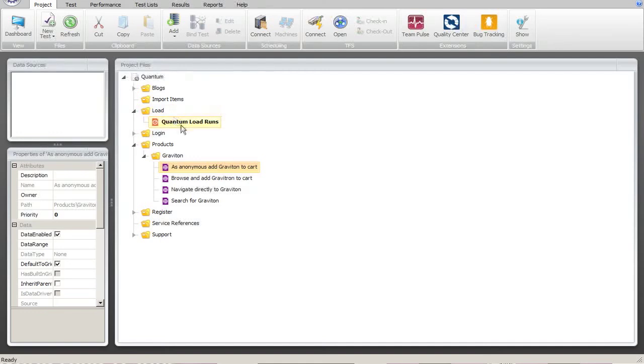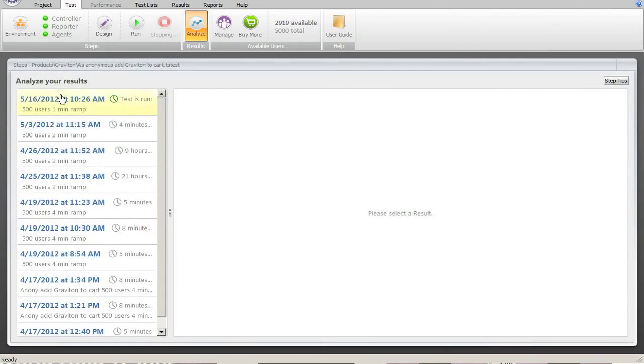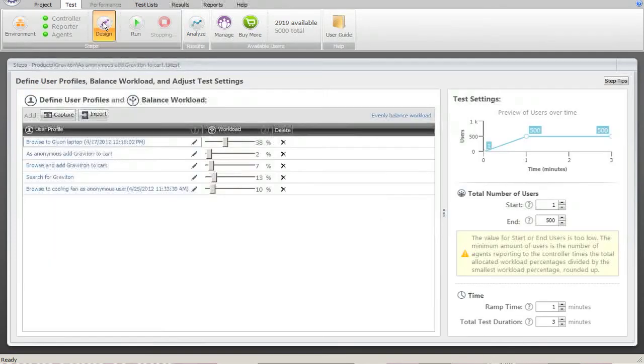So here I've got a load run that I've been working on, and as I start to work with this, I can go to design mode, and here's where I'm going to start to assemble the various odds and ends that deal with this.